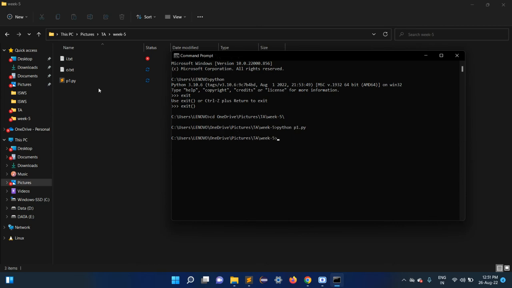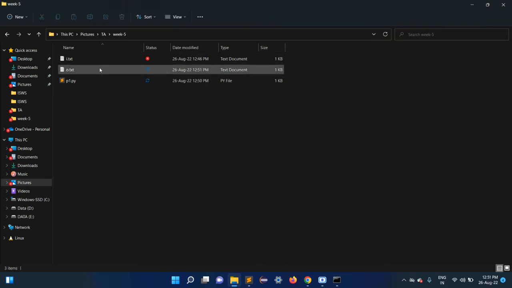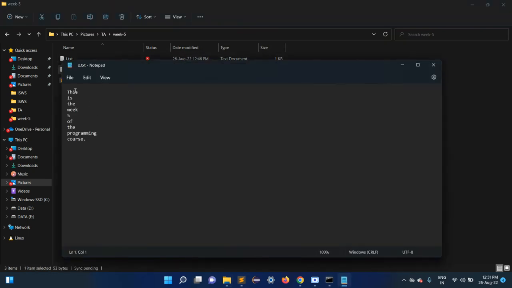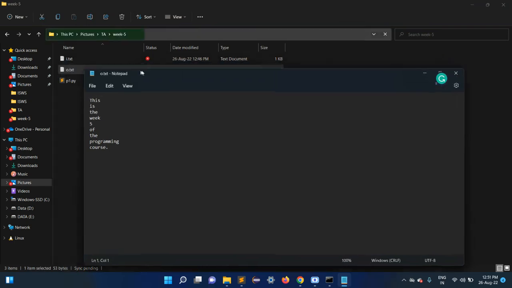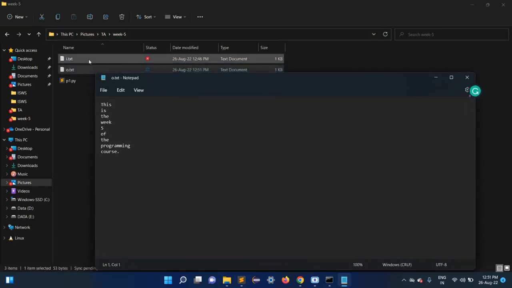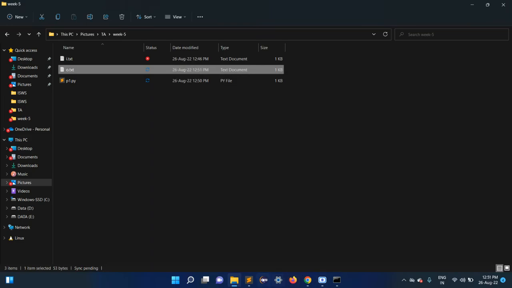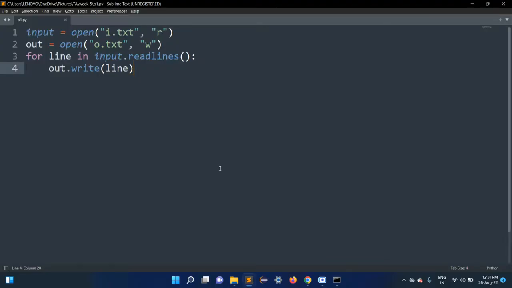When I run this, o.txt has been created here. And when we check this output file now, it is the same content which was there in i.txt. So that means we have copied the contents of i.txt to o.txt. Is this code clear? We have opened the first file in read mode, the second in write mode, and then we are reading line by line and writing also line by line.